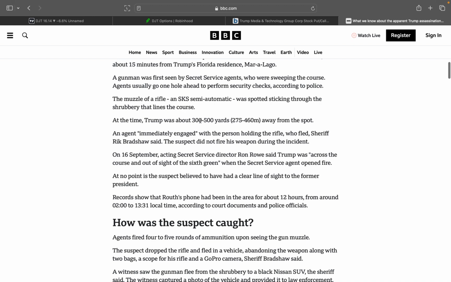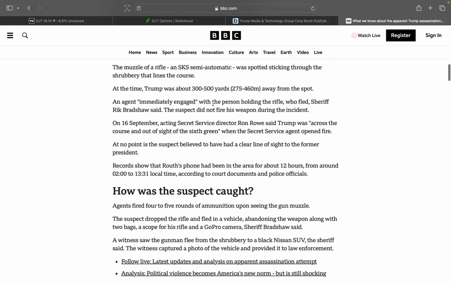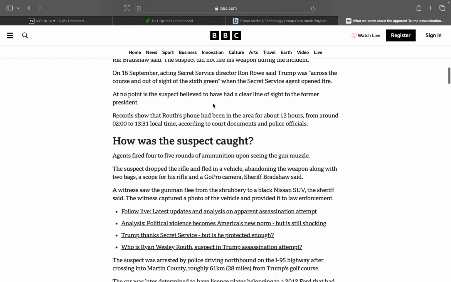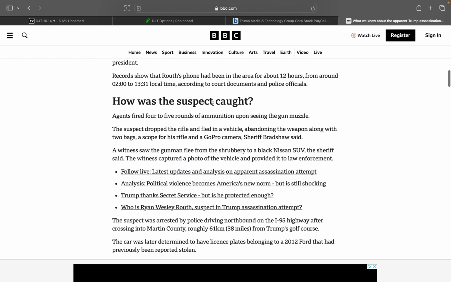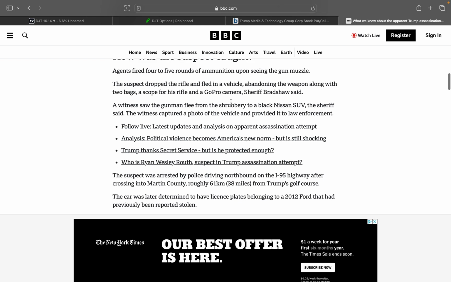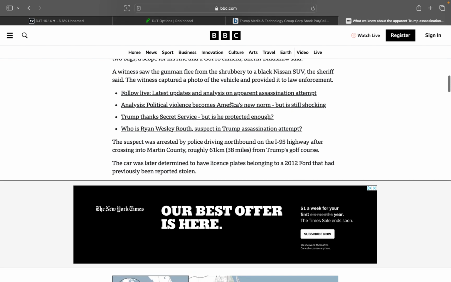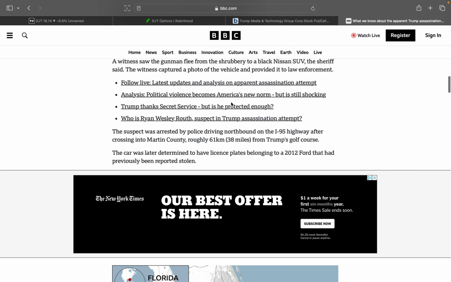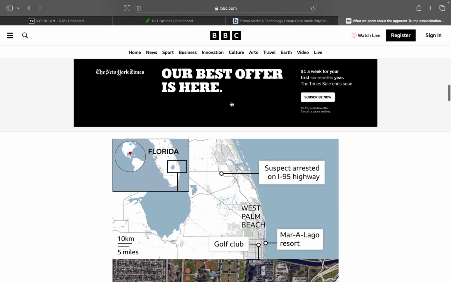Trump was lucky. I'm going to show y'all why in a minute. 300, 500 yards is far away, but they're saying that he got away and he left a couple scopes. He was hiding out in the bushes. He had a muzzle on the gun, so this guy was just going to snipe him silently in stealth mode. Guy ran from the bushes into his black Nissan SUV. He ended up getting caught on the I-95.